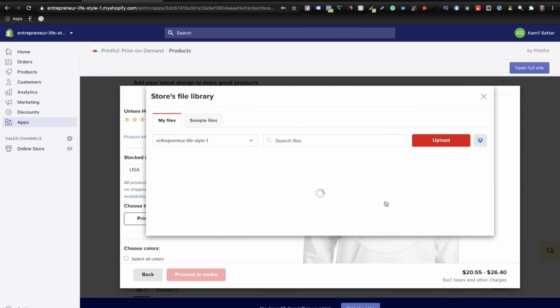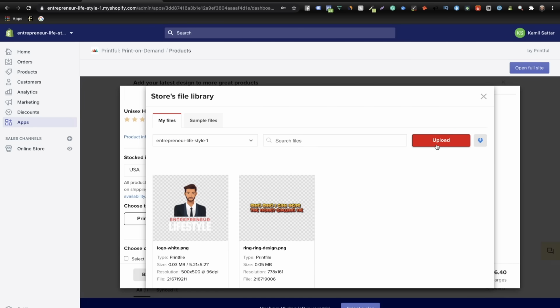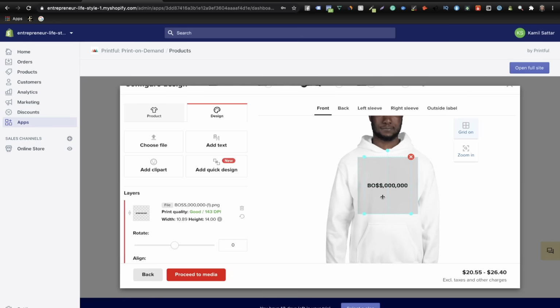Then I'm going to add the design to my hoodie, so I'm going to click upload and add the next design. So guys, I've just imported my next design to the hoodie, and it's literally put it exactly where I wanted it. Something to keep in mind is print quality. Print quality says good, 143 dpi.